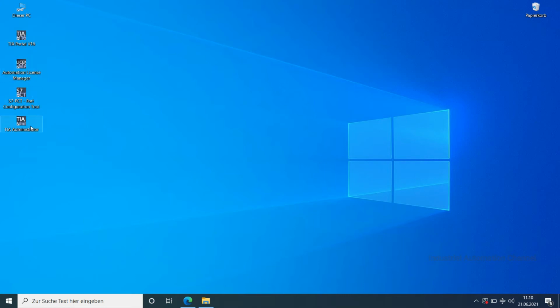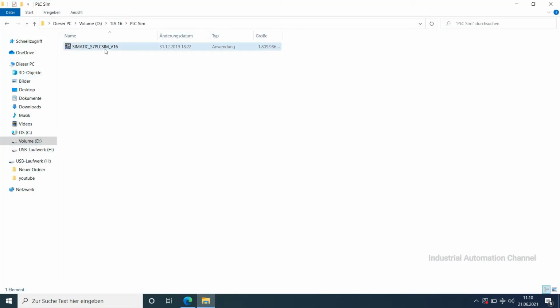Okay, now we install PLC Sim. PLC Sim is a simulation software. If you don't have any real PLC, don't worry. You can use this software and simulate a PLC. Everything is like the installation of TIA.